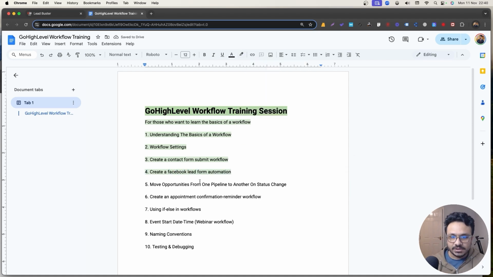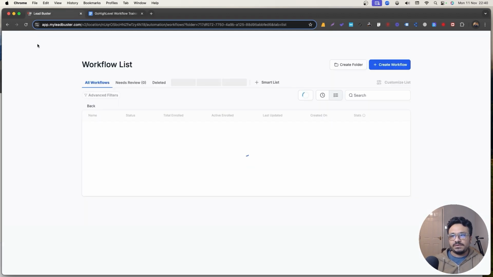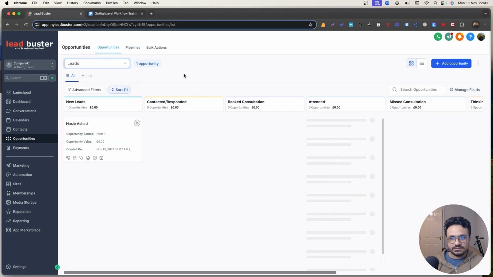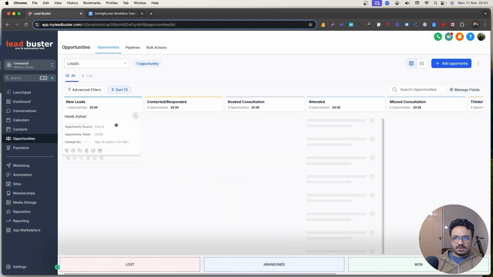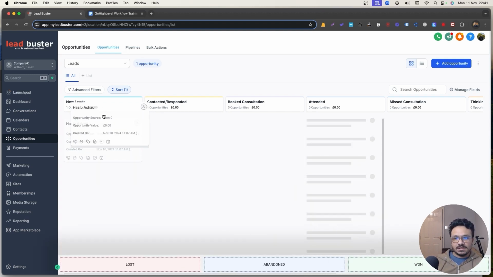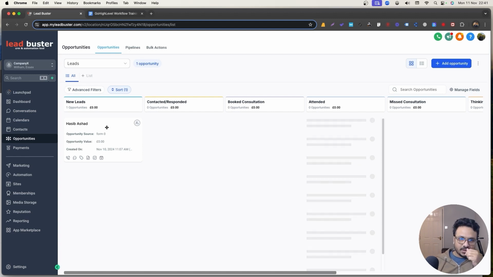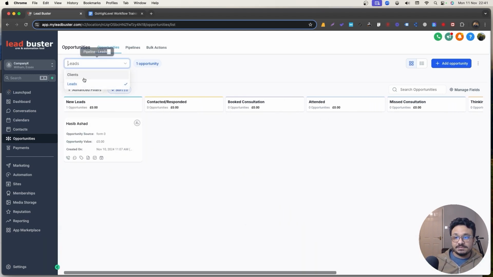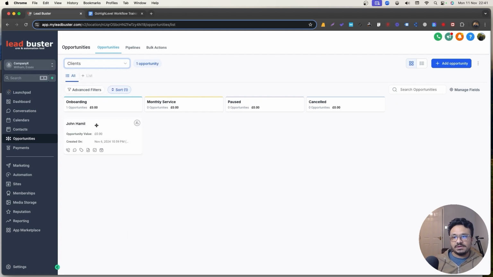Move opportunities from one pipeline to another on status change. For that, we need to go to opportunities first. Let's say we have a pipeline called leads. We have another pipeline called clients. Pipelines are basically your sales process where you nurture your audience, nurture your leads. Now, whenever I move this person to won, because there are opportunity statuses like won, lost, abandoned, that means I've signed this person up for a service or a product. This person has become a client or a customer or a member, right? So I want this person to disappear from the leads pipeline, because they're not a lead anymore. They're going to end up in the clients pipeline. That's what's going to happen once I do that, right?